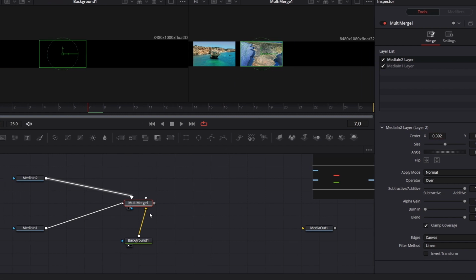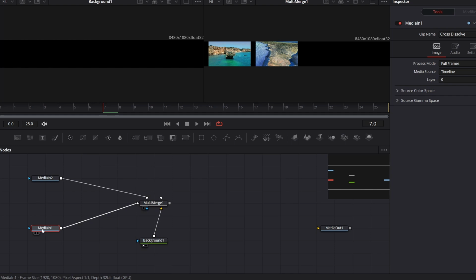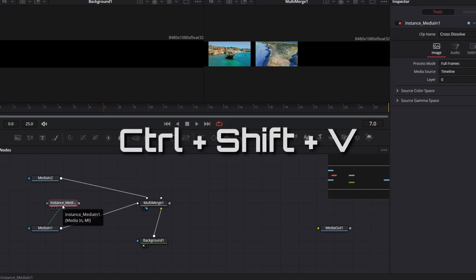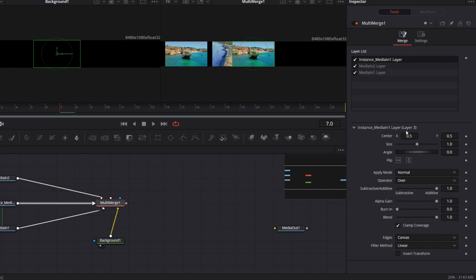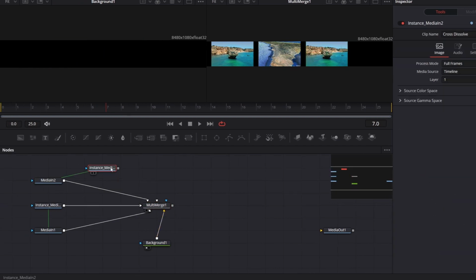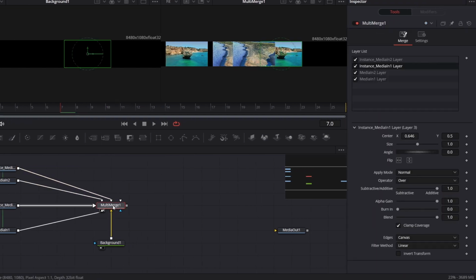Now we need to duplicate our media in 1 and 2, but instead of regular copy-paste, we will paste using Ctrl-Shift-V combination. That will create an instance copy. Regular copy is fine too, unless you want to create a preset. Make sure all the medias are evenly positioned on the Multimerge node.